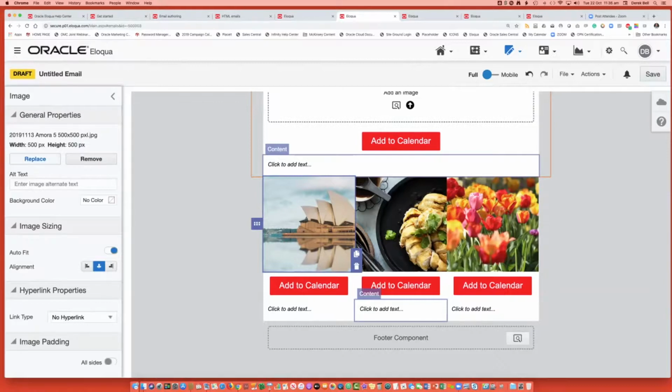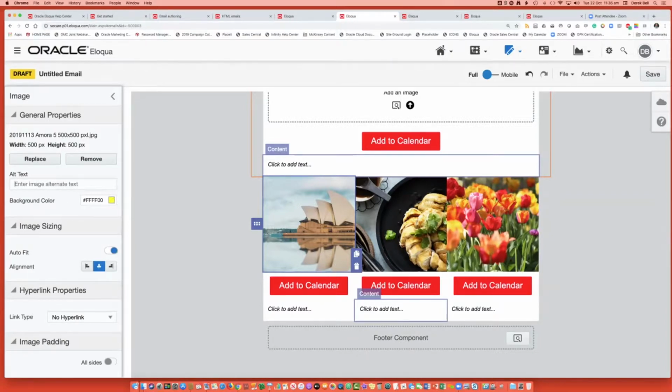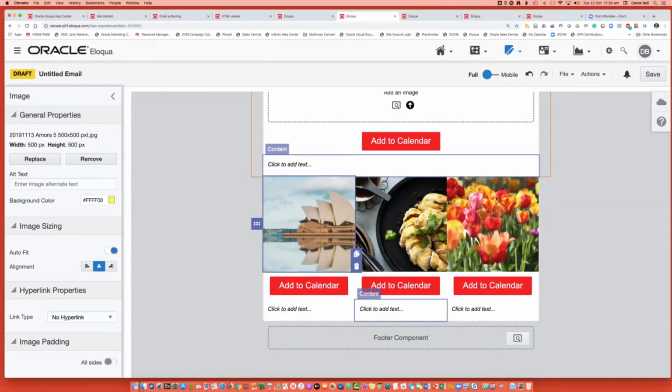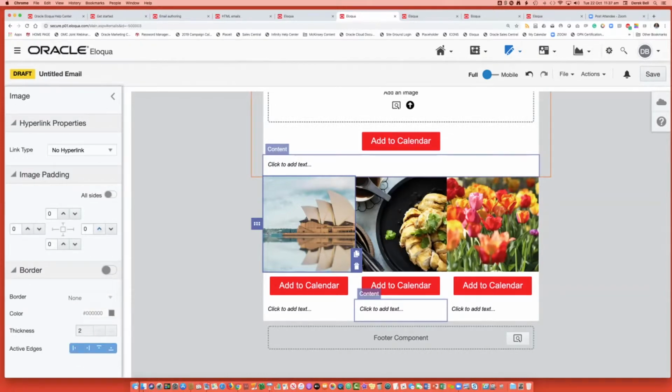So it's 500, so it's square. You can add your alt text there if you wanted to. You can also add a background color. So let me just choose something horrendous. But you'll notice nothing appears yet. That's because the image is covering the full space. So the way I can play with that is to potentially play with padding.